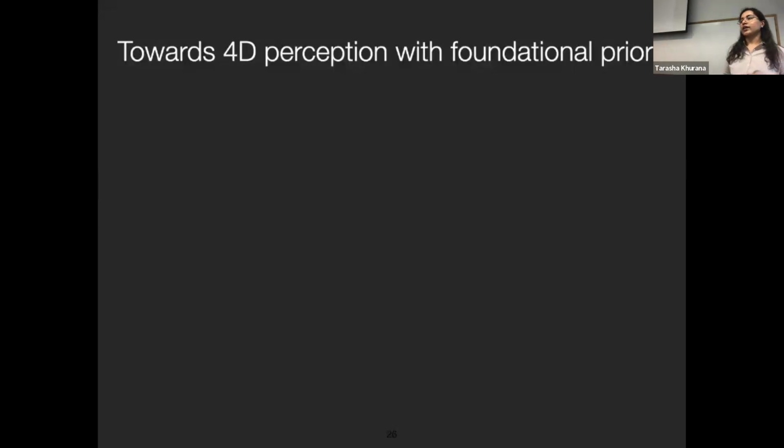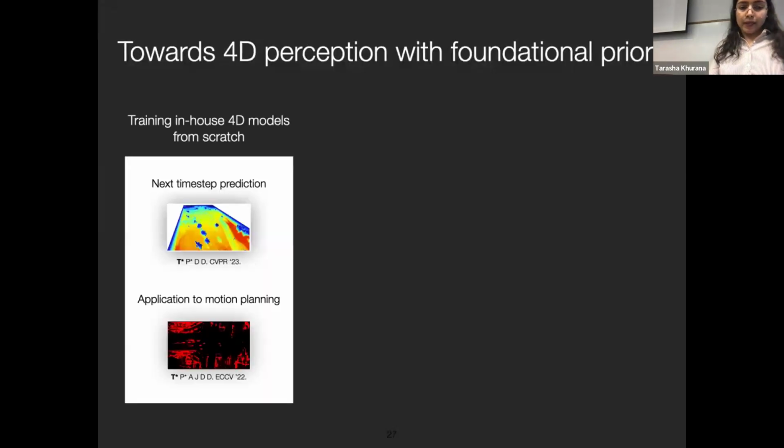So this is the direction I head towards with my thesis, which started in the pre-foundation model era when ultra large-scale training was not a thing. So at the time, I explored how one could learn scalable pre-training tasks like next time step prediction. And for this, I trained lightweight architectures from scratch using 4D data in the form of LiDAR sequences. And then I used this next time step prediction model, or a forecasting model, for downstream motion planning for autonomous scenes.